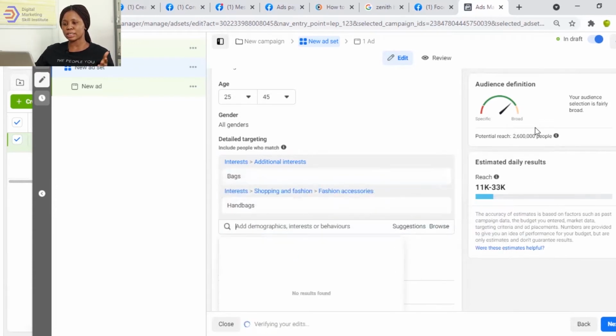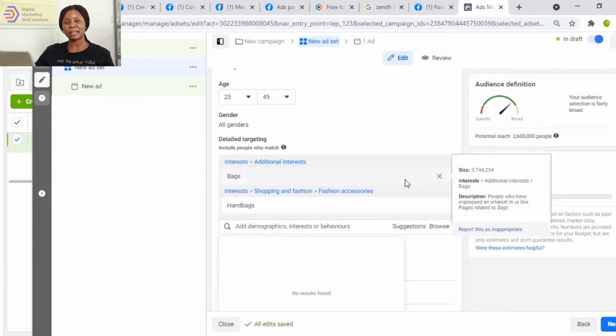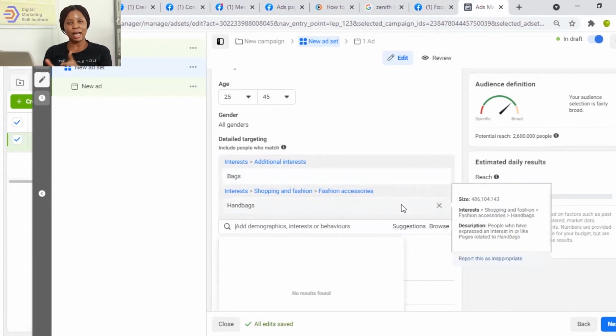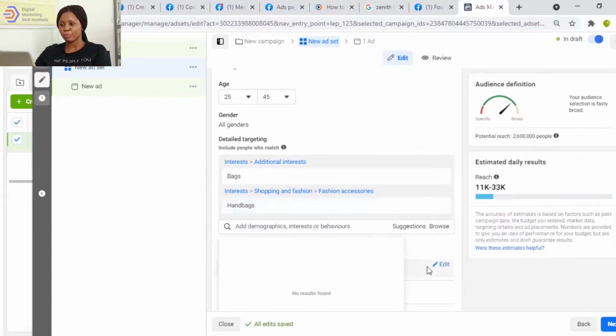So I have 2.6 million people interested in both bags and handbags. So are these people going to buy my bags? Well, not everyone who is interested in bags really wants to buy bags. So how do I target those people who are interested in bags and want to buy bags? In order for me to show my ads to people who are interested in bags and want to buy bags, I'll have to narrow my audience.